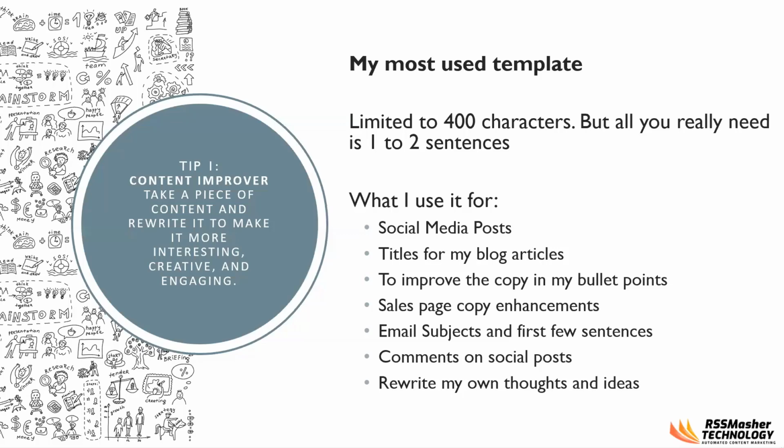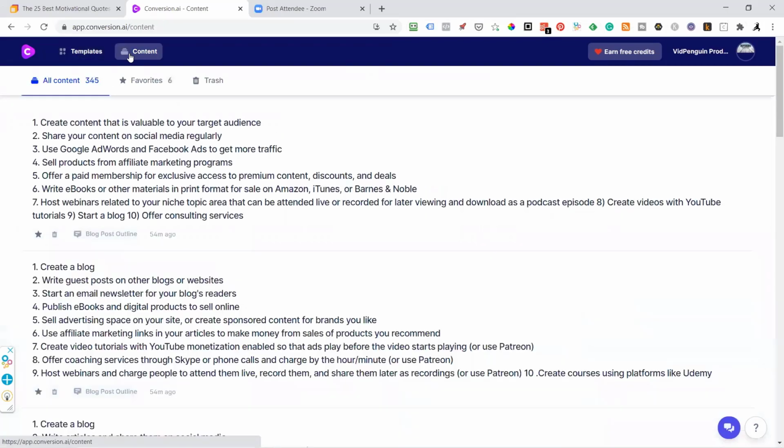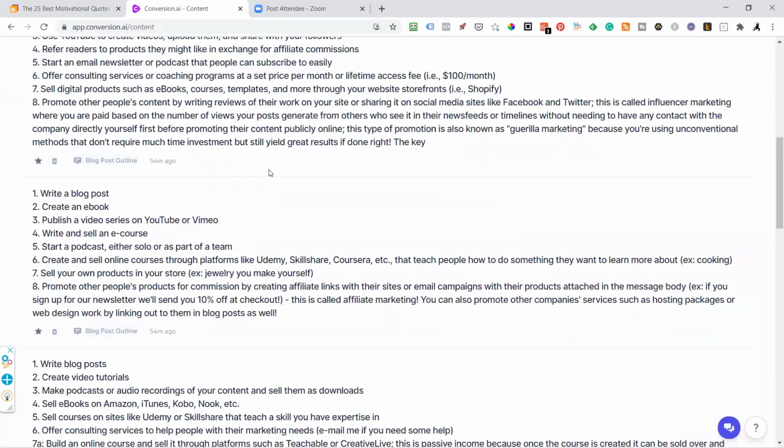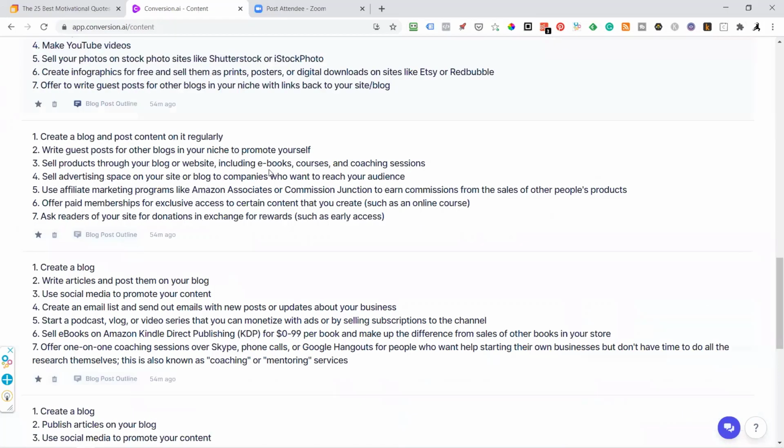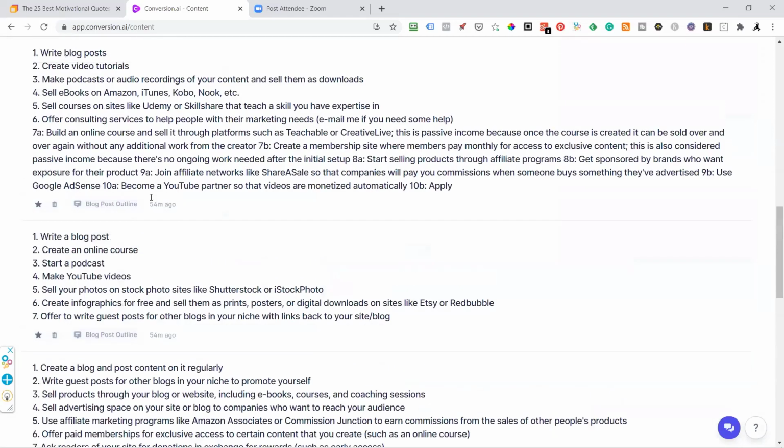I am going to bring over Conversion.ai. This is the template page, and this is the content that I've written. So everything I've written gets saved in here. It tells you what template, when you did it, and if you want to trash it, or make it one of your favorites.